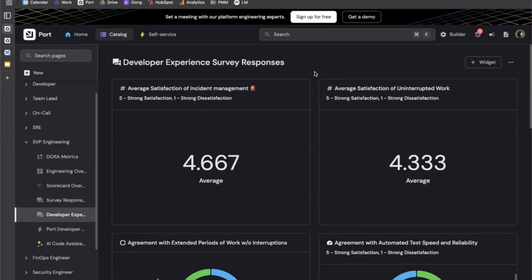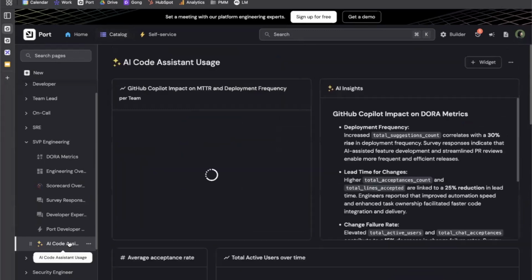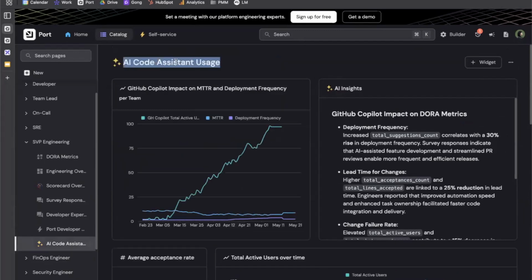Before I dive deeper into the difference and how it works inside Port, I want to share that we also have an AI Copilot assistant usage dashboard, another metrics feature that we have at Port, to help you understand what return on investment, if any, you have. So you bought Copilot for your engineering organization and shared it with everybody, but you want to understand what the ROI of this tool is.